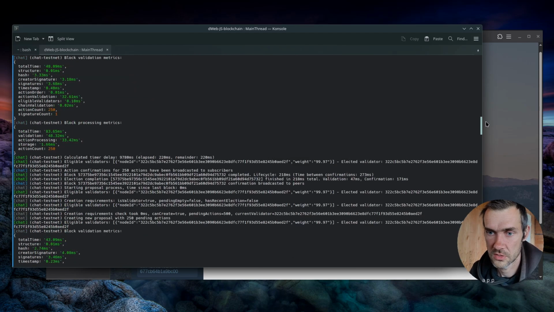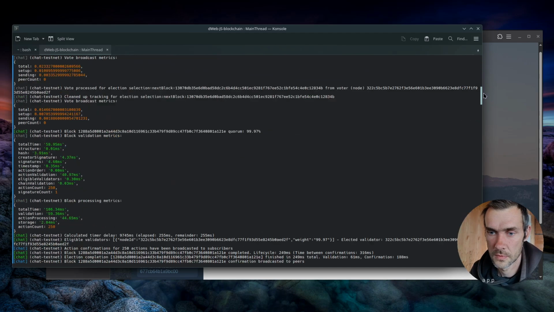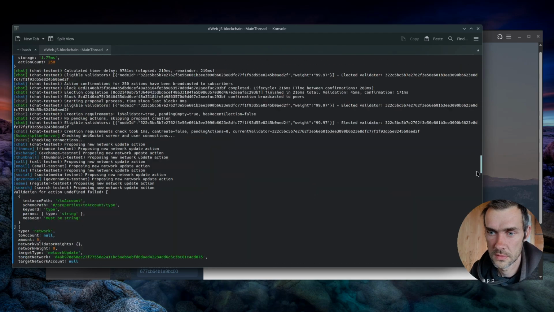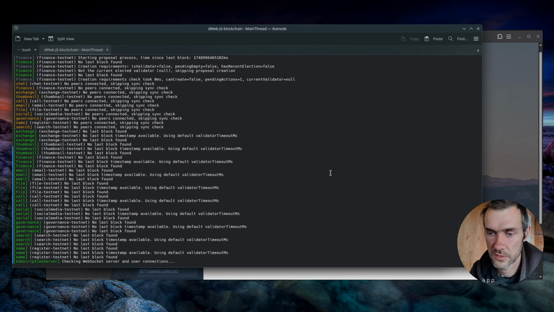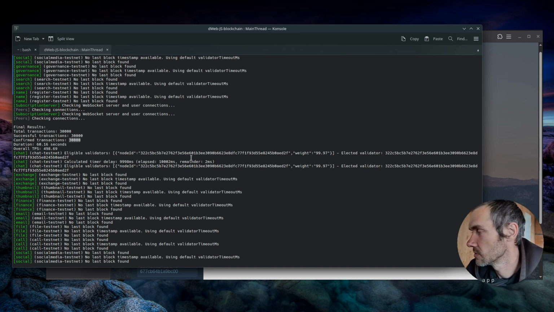Let's see where the chat message is. Searching for the test message. There we go. 498. So in 60 seconds, we confirmed 30,000 transactions. And that was done in JavaScript, and it went through the entire process. So those are pretty good numbers, right? That's 498 per second, and it's in JavaScript.